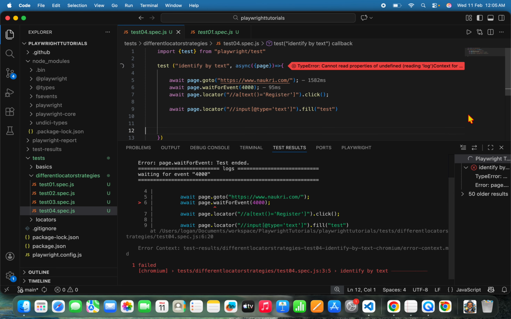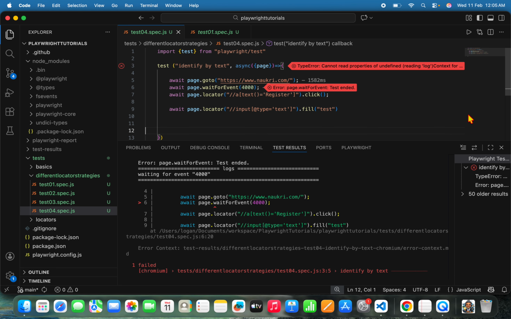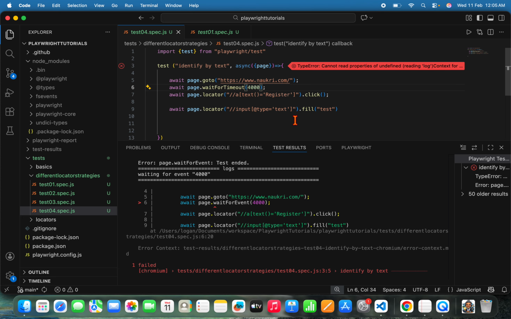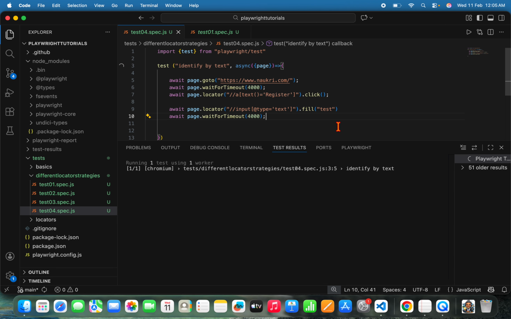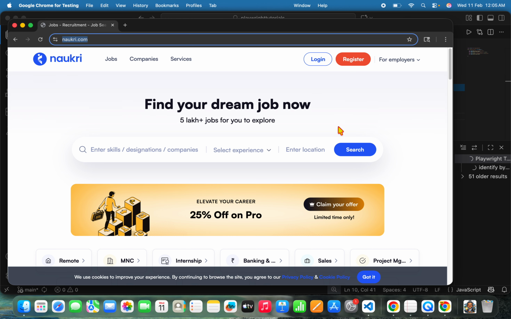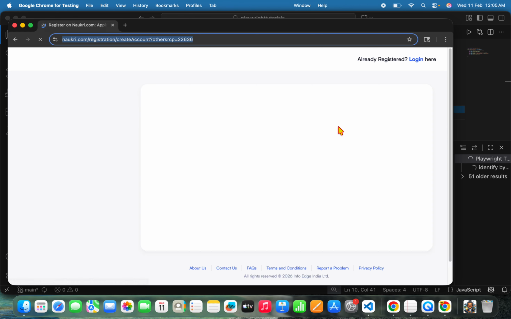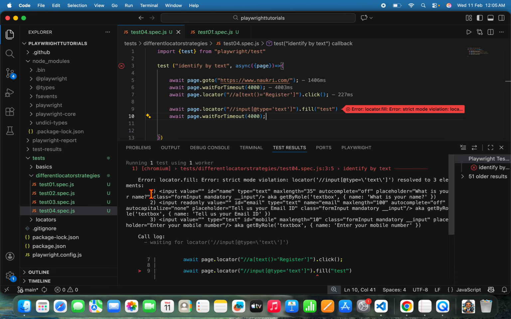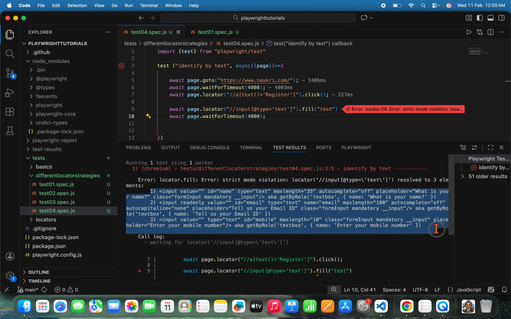It goes to naukri.com. Okay, wait for timeout. Save it. Play it. Goes to naukri.com. Performs the click on the register button after waiting for 4 seconds. Now it clicked on register, but immediately it throws the error and it says it is resolved into 3 elements.